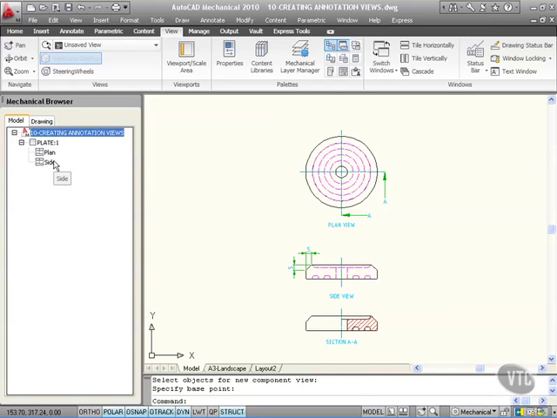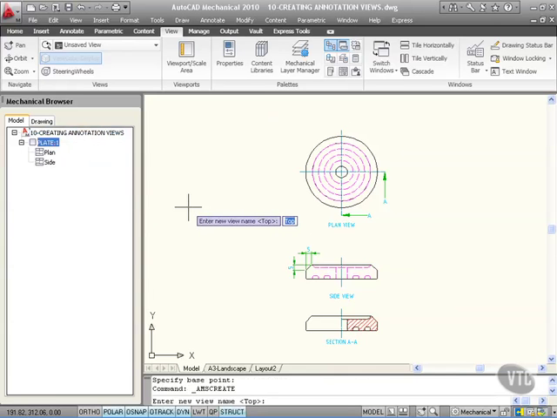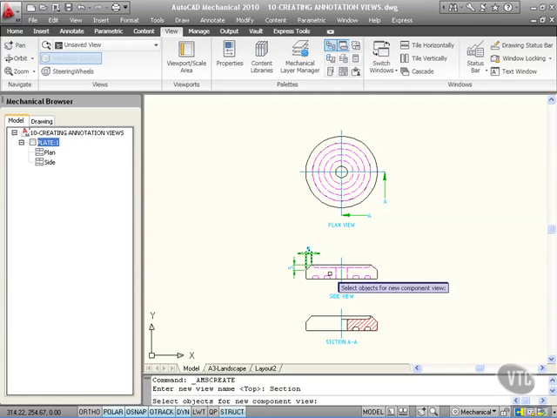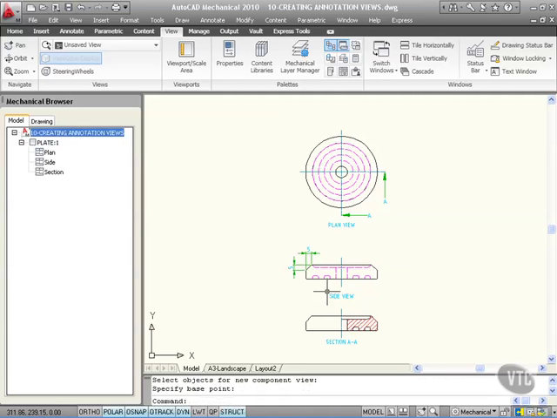in the mechanical browser. We need a sectional view now, so again, Plate 1, right click, New Component View. This will be Section, so I'll type that in and press enter. The objects now are purely these objects here on the section AA. Right click to confirm, and the base point will be the same intersection. So what we have now is Plate 1, Plan, Side and Section.